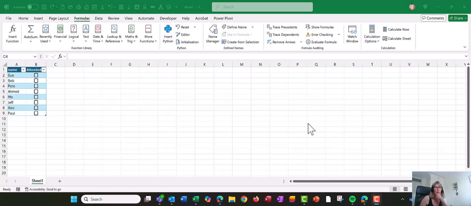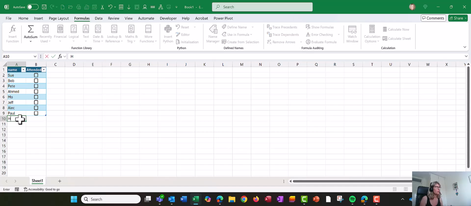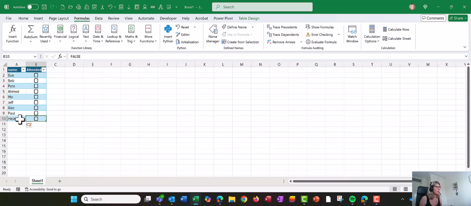So here's an example I prepared earlier. And you can see I've got a list of names here and there's a table, and when I add someone new to the table, so let's add my own name, it will add a tick box. So let's look at how we produce that.